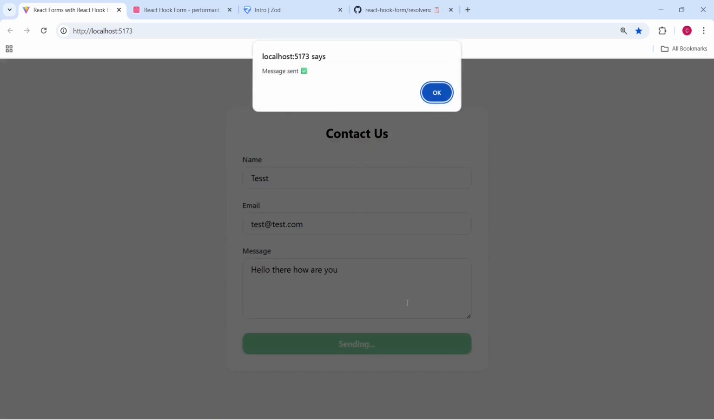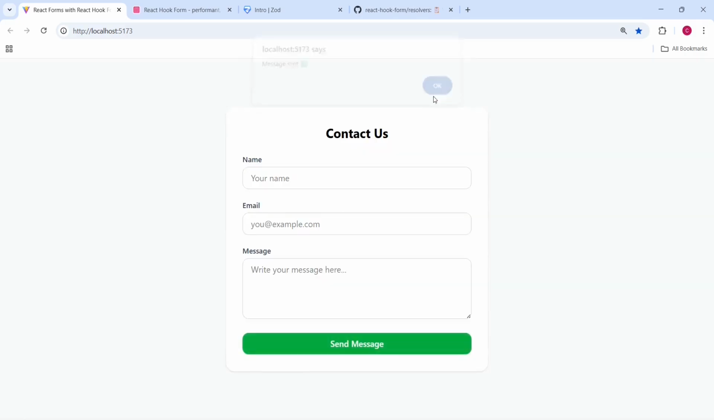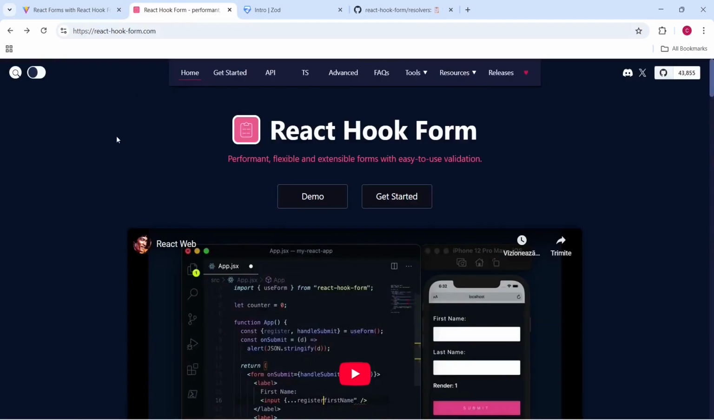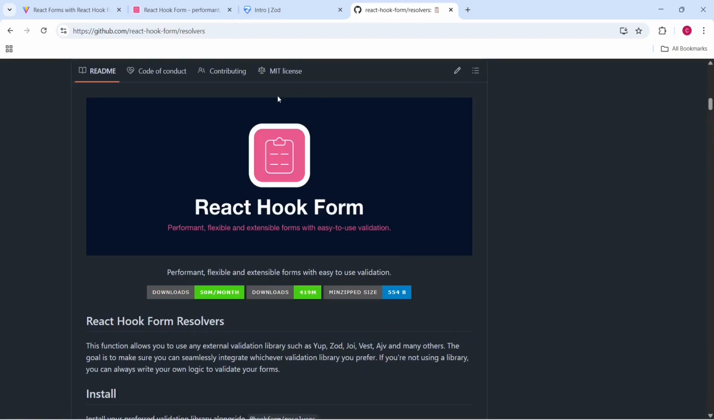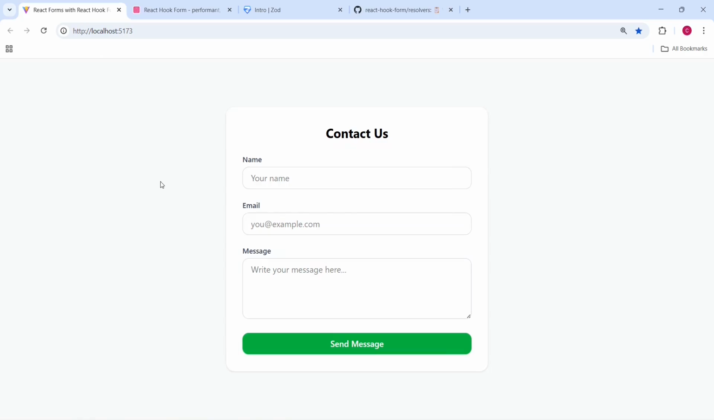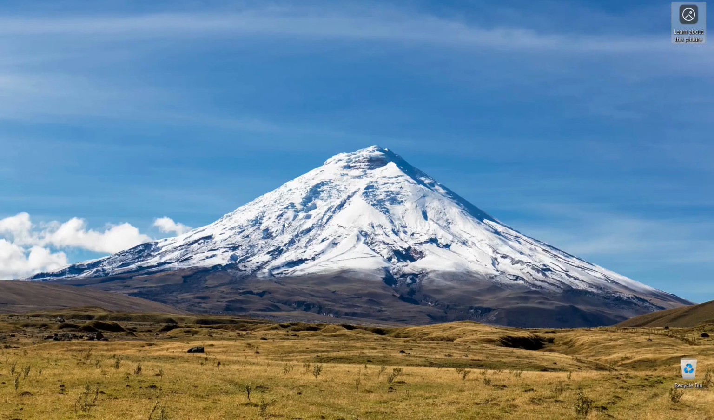So I want to show you the whole flow for this contact form. We'll be using React Hook Form for the form management, Zod for the form data validation, and React Hook Form resolvers for connecting the Zod package with the React Hook Form package. We'll also be using TailwindCSS for styling. So let's get started. The first thing that we have to do is to create our React project.